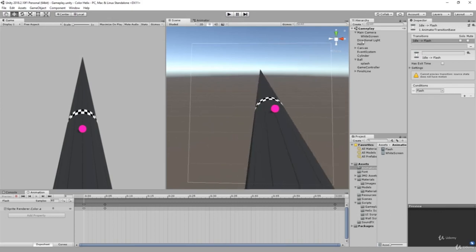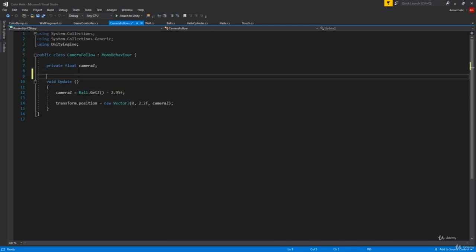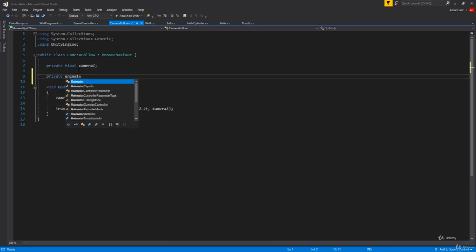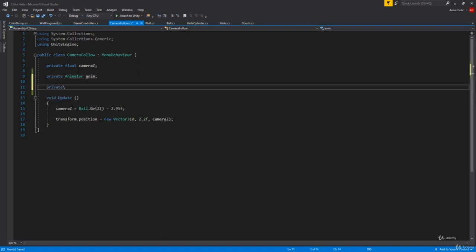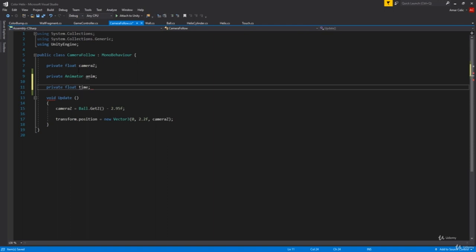Now, our camera will not all stay in one place, and we're actually going to call it from the script. So go ahead and open up our camera follow. We're going to start things off by saying private Animator that we're going to call anim. And we're going to have our private float, so private float time. And you can make this public float speed if you want to test it out, but I'm going to leave it as private.